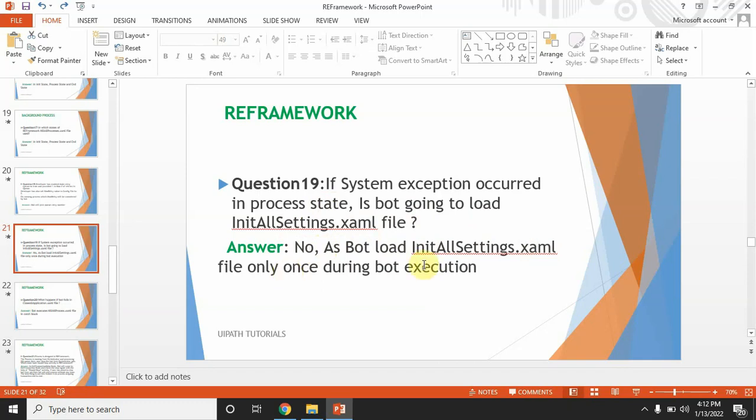When we run the bot the first time, there is a sequence named first run. It is going to run the first time only, and inside that we have the init all settings .xaml file; basically we are invoking that XAML file there. The bot will invoke it only once. If the system exception occurs in the process state any number of times, the bot will not execute it again. The bot will execute init all applications every time a system exception occurs in the process state. So the answer is no. It will execute only once.